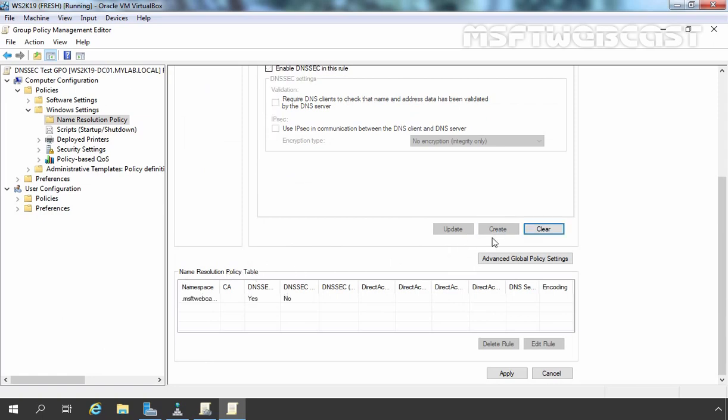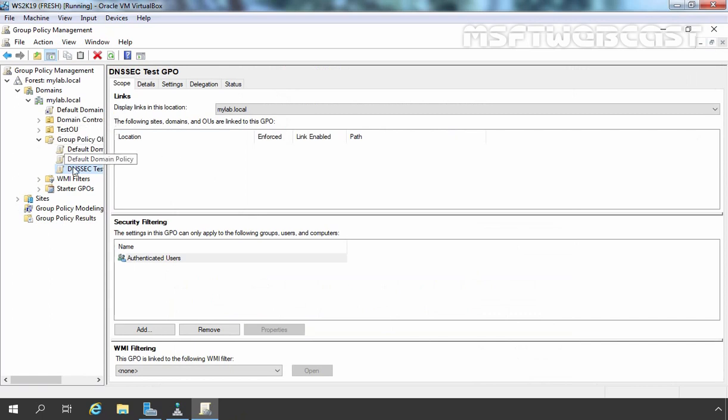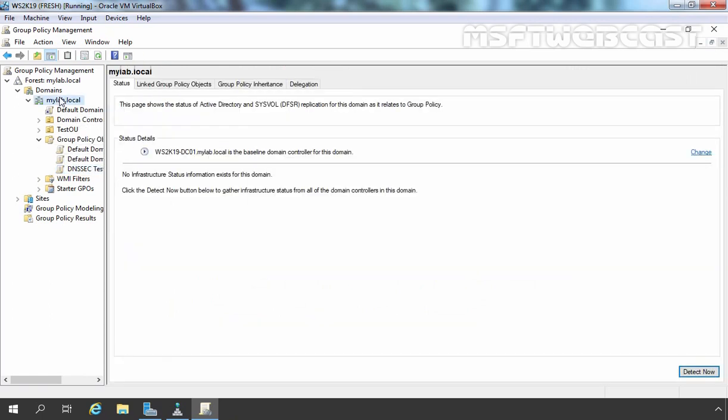Let's click on create. Fine. Now the rule is available under name resolution policy table. Let's click on apply. Now we are done with name resolution policy. Let's close the group policy management editor console. And now let's link our GPO at a domain level.